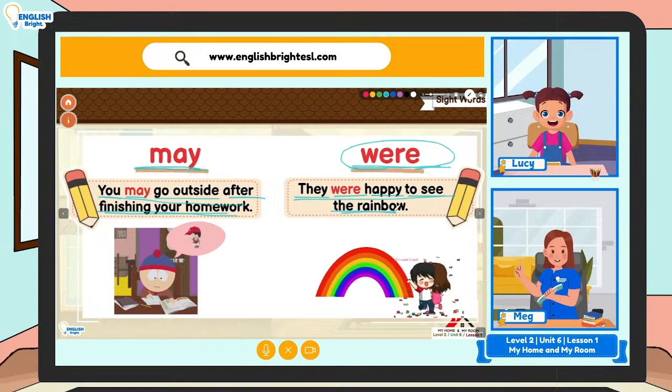Fantastic! You did an amazing job learning these sight words today. I'm so proud of you. Thank you, Teacher Meg. Learning sight words is fun.